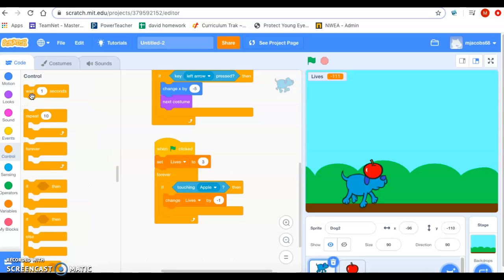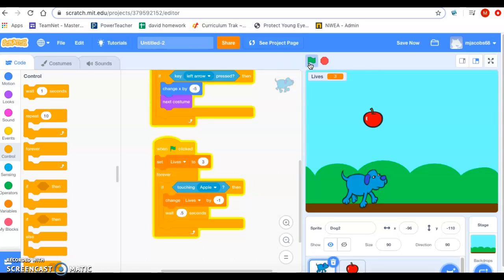We're going to go to control. I'm going to grab this wait 1 second down here. So it's going to change the life by -1, the life will go down by 1, but it's going to wait at least a second for it to change again. That way it'll only go down by 1. If 1 second is too much, you could probably change it to half a second, 0.5, and let's see if that works.